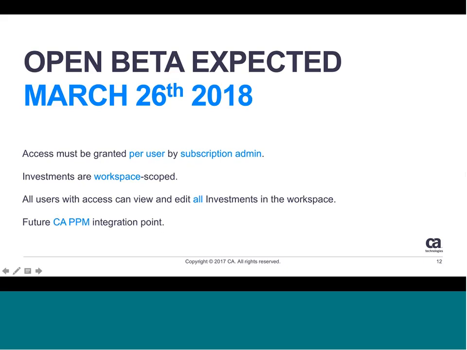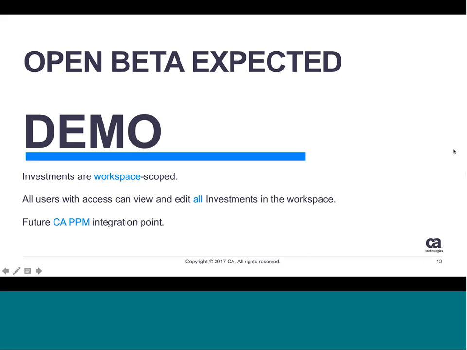The other point that we can talk about is the fact that this is going to be a future integration point. There's work being done with the CA PPM tool to modify the existing integration to basically allow you to point a PPM project into an Agile Central investment rather than just a portfolio item like an initiative. So you've got a much more flexible container to collect the work that you're tracking at the financial level.